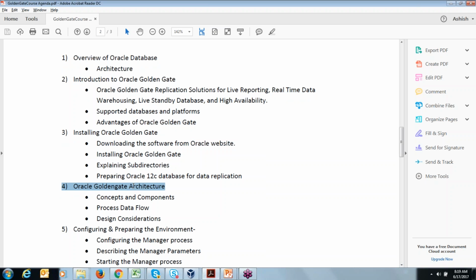What we have discussed today, Oracle Goldengate architecture, we'll discuss in more detail. Remember, Goldengate architecture is very important. Whenever you have to troubleshoot, look into any issue, or configure a new environment, Goldengate architecture will always come to your rescue. Here we'll discuss the concepts and components, everything in detail, how the process data flows, and what design considerations you need to keep in mind.